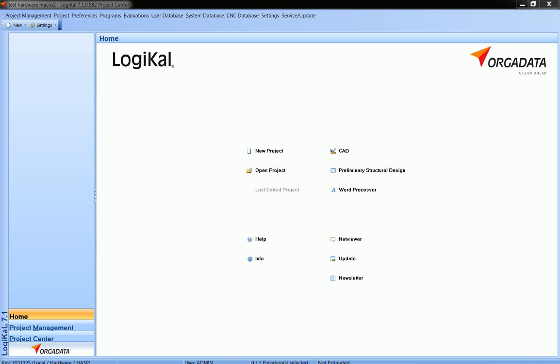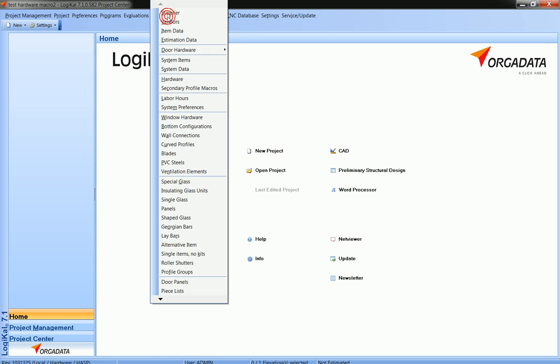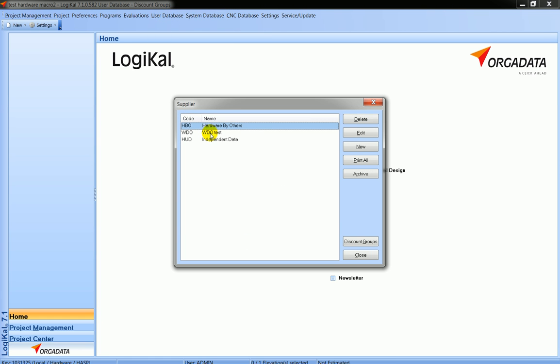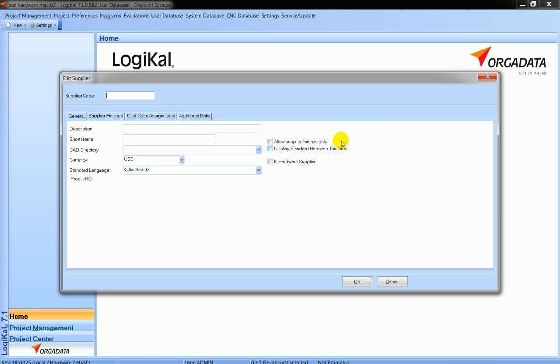The first thing we'll go ahead and do is create a supplier. At the very top, you want to choose User Database and Supplier. As you can see, it'll bring up the Supplier dialog screen. We can just simply choose New. The system will prompt us for a supplier code. This is a 3 alphanumeric code. I'm going to put in NGP for National Guard products.